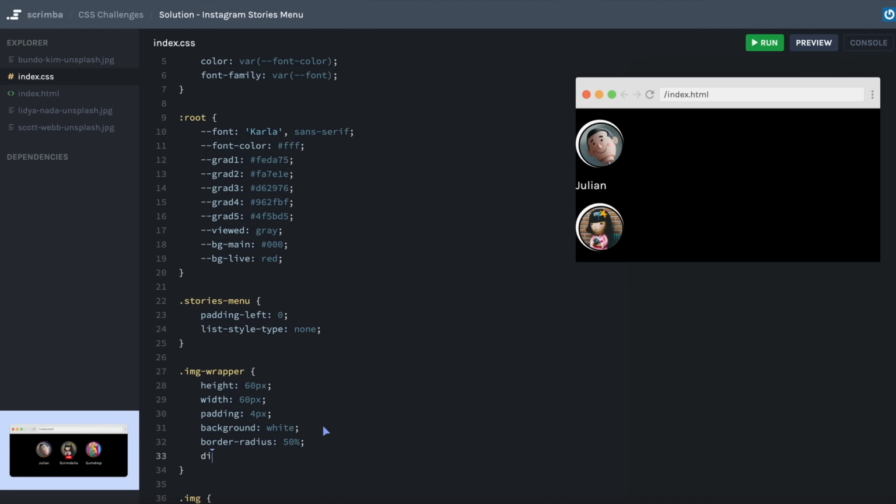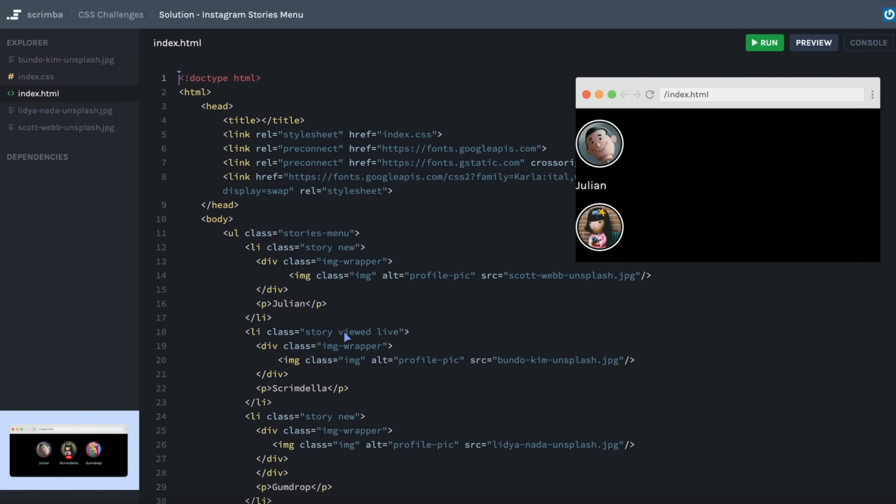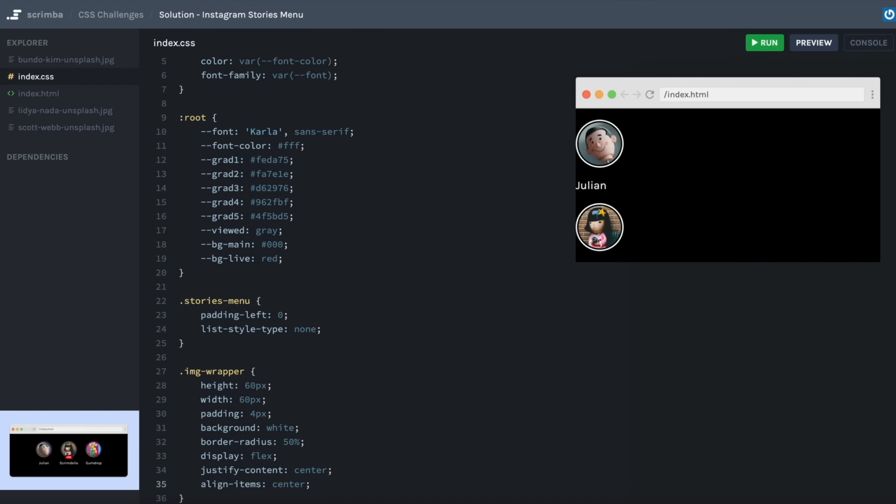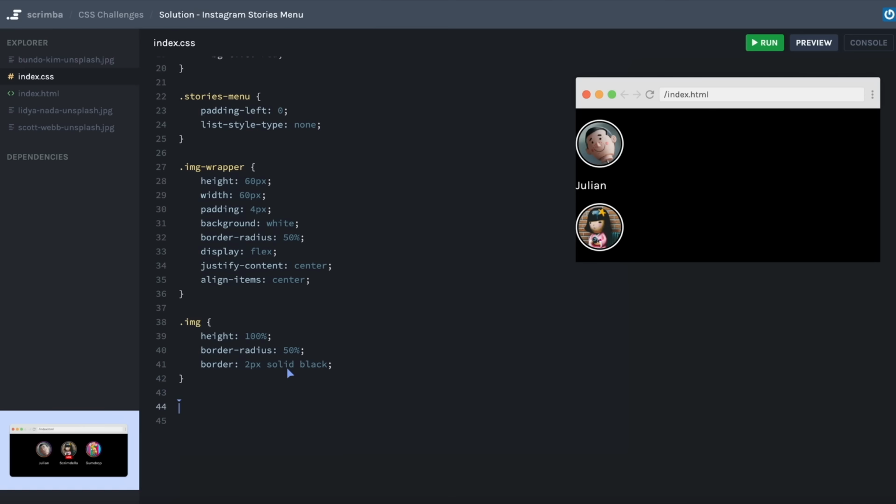And now I'll center my image within it by making it a flex container, which will allow me to justify content center and align items center to center vertically. That sets me up with a nice even border so that I will be able to use my other classes. If we look here, my new and viewed classes change the color of the border. Let's do that now. Down to the bottom of my file.